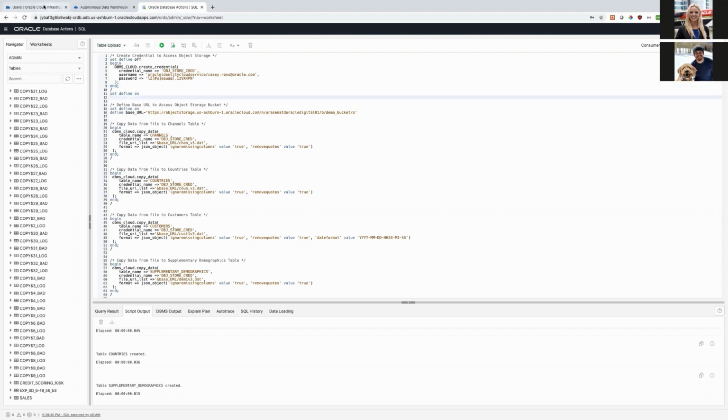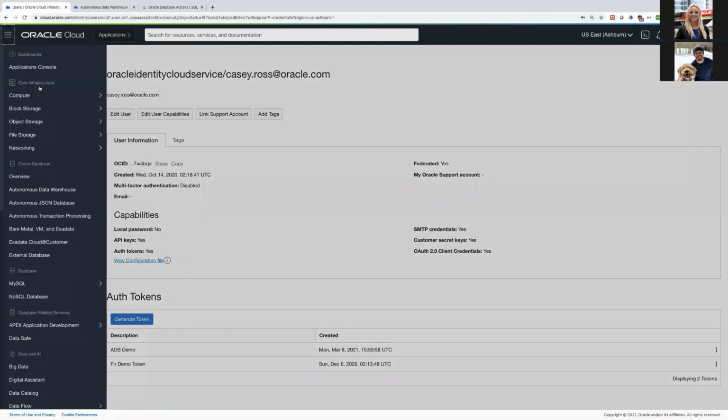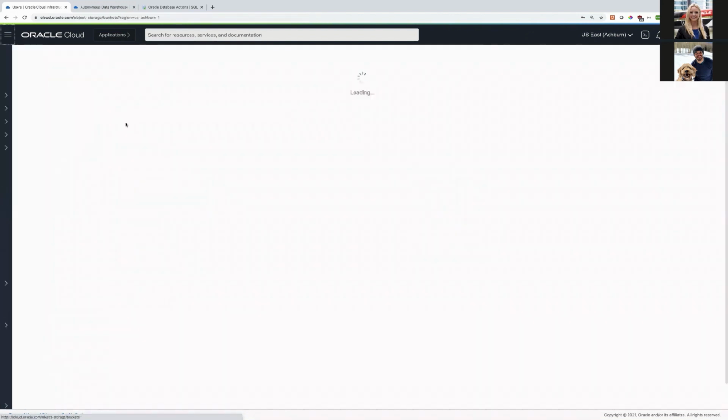So the next thing to do is we can go back to our console, and right now we're in users, but let's go over to object storage really quickly. So I'll just scroll down to our core infrastructure, object storage.